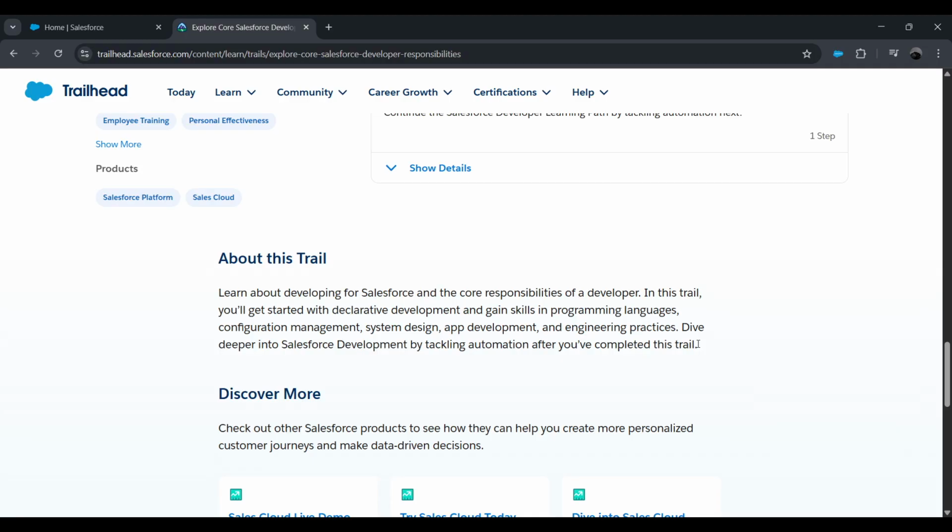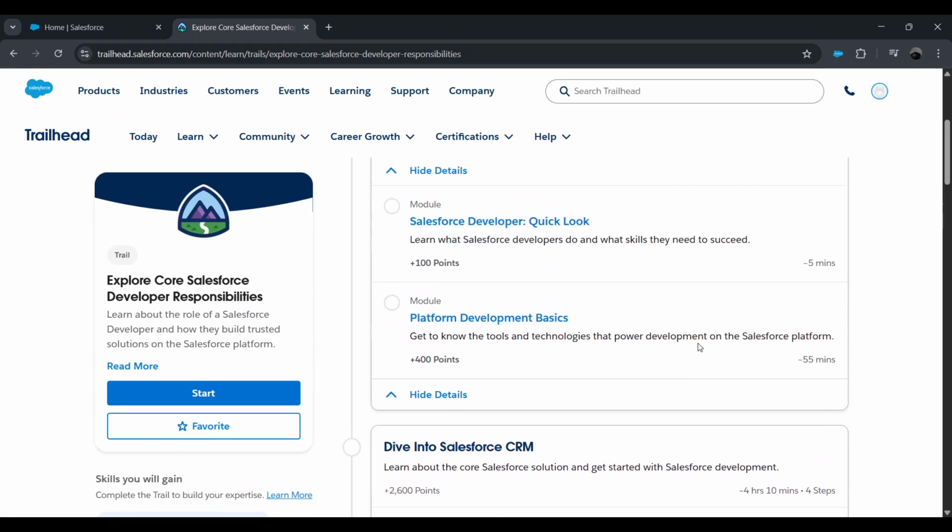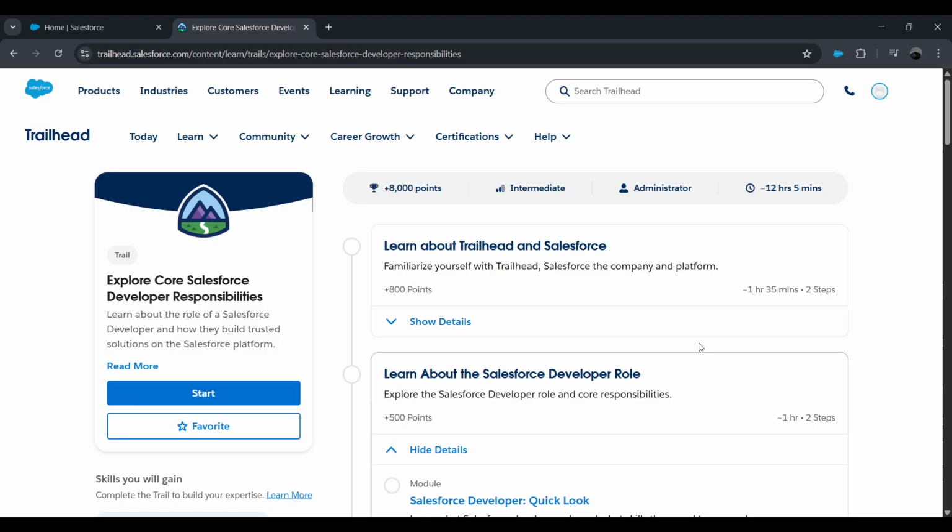By following these steps, you've now thoroughly evaluated whether a Salesforce developer career aligns with your interests and goals.